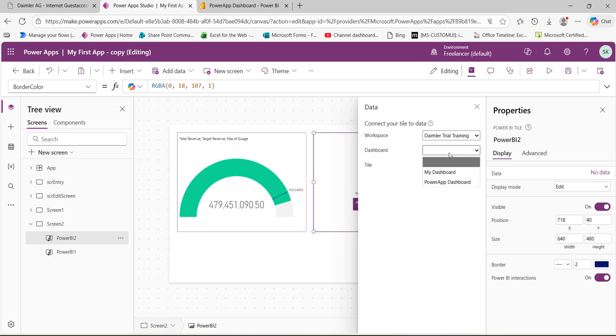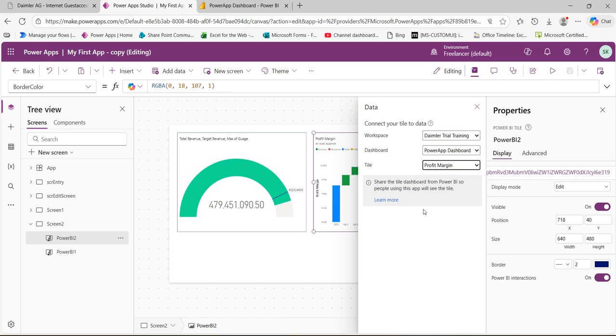Now I want to pin that profit margin. That's a waterfall. Which one? You can see it on the dashboard.